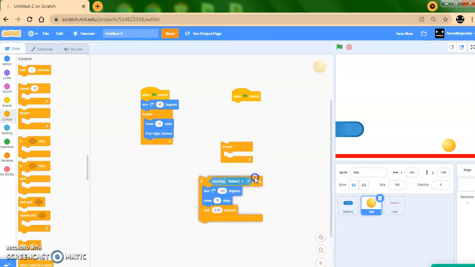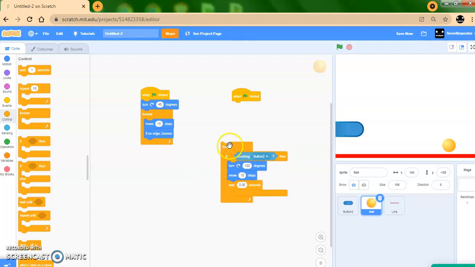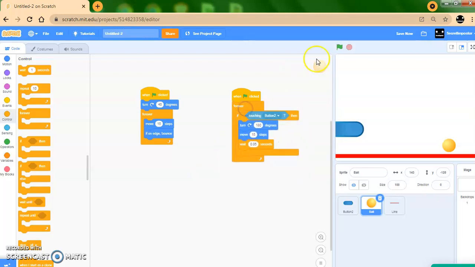Okay, so now we got to put that inside the forever loop and take the forever loop and put it right below the when flag click block. And as you can see, it works perfectly fine now. But what we want it to do is even better. We don't want it to keep on bouncing forever.